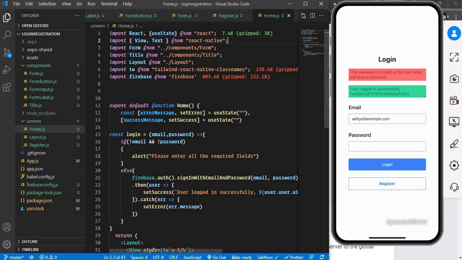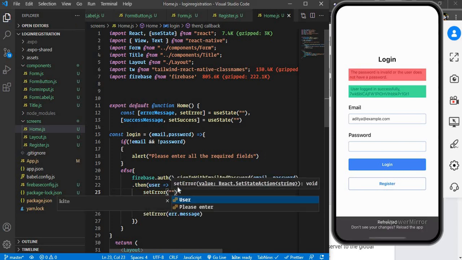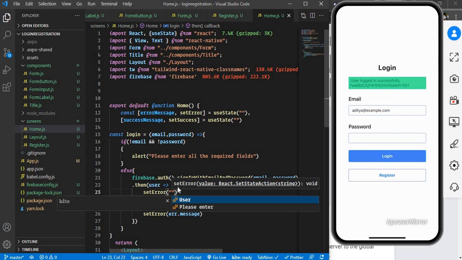We forgot to set the error message back to blank here, so we can say set error as blank. And now if we try again, this should work. Great. So that's all from me for today. This is how you could use Firebase for your React Native application.